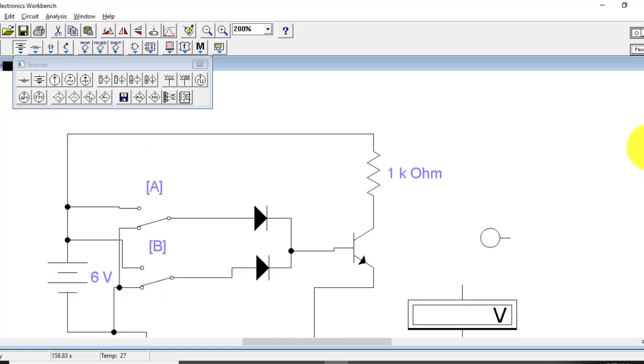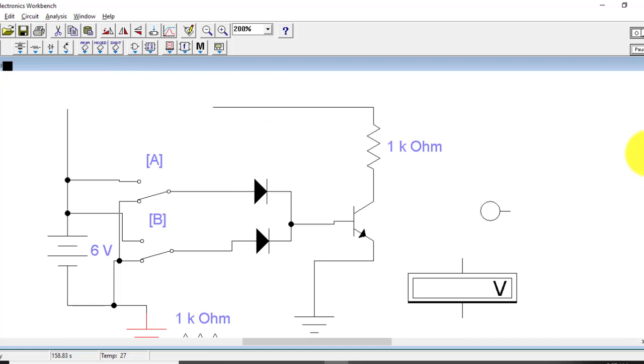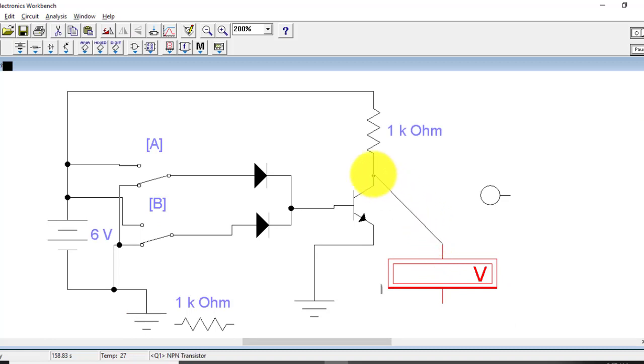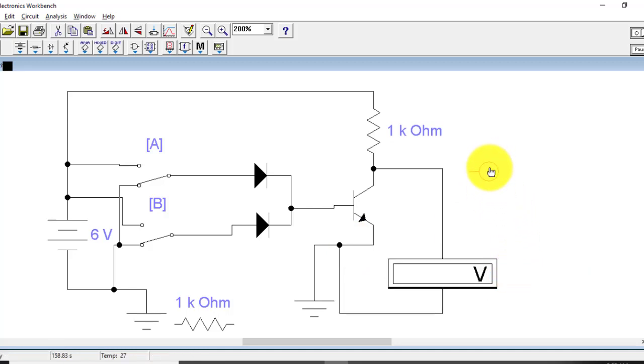Okay, so now it's a complete circuit diagram. Now I have to connect the voltmeter, then I will connect the probe. I will flip it horizontally and attach the probe to the output terminal. Okay, now I have to show you something.